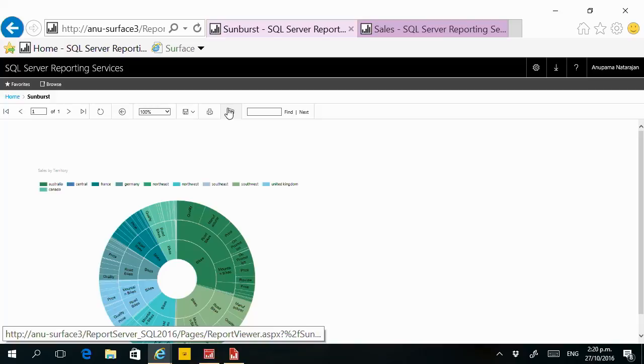If you go to your Reporting Services Configuration Manager, there is a section where you can put your Power BI portal credentials, which means you are tying your Power BI with your on-premises Reporting Services. Once you have done that, then you can see this icon.